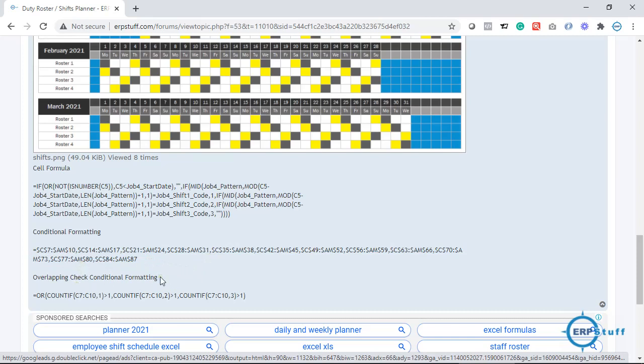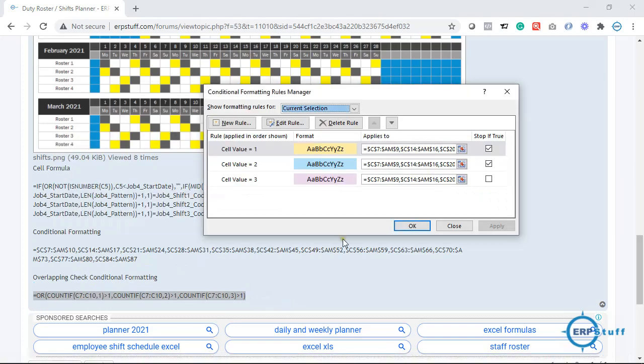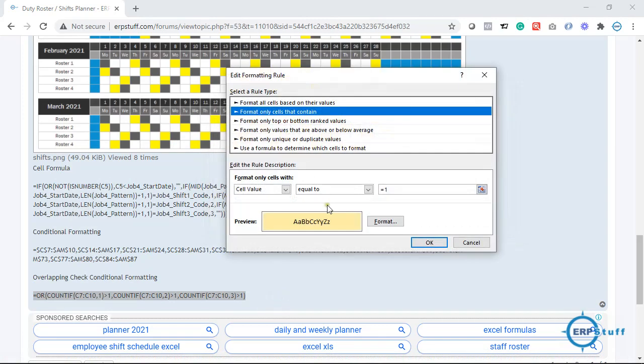Okay. Now there is another conditional formatting on overlapping. Overlapping is, okay, for example, if you want to change this color, you can just click edit rule and you can change the color, right? And here it is, format only cells that contain. So there is a condition, okay.